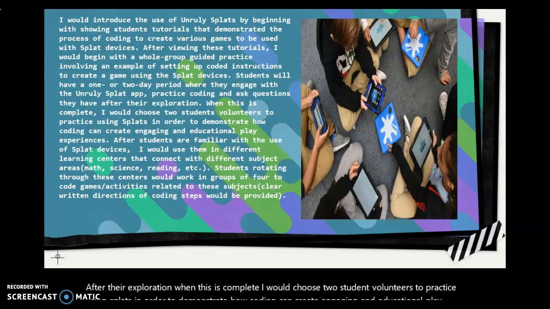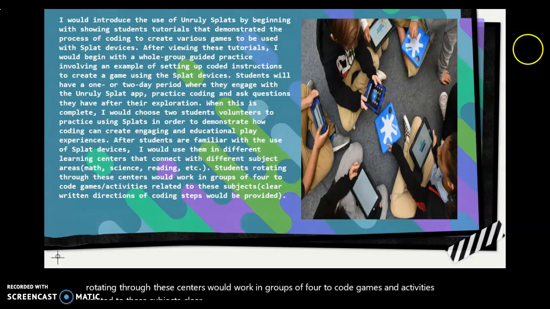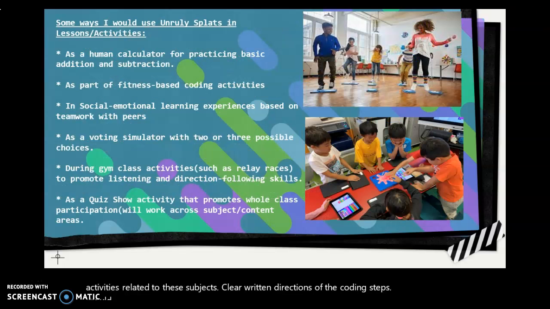After students are familiar with the use of Splat devices, I would use them in different learning centers that connect with different subject areas: math, science, reading, etc. Students rotating through these centers would work in groups of 4 to code games and activities related to these subjects. Clear written directions of the coding steps would be provided as well.